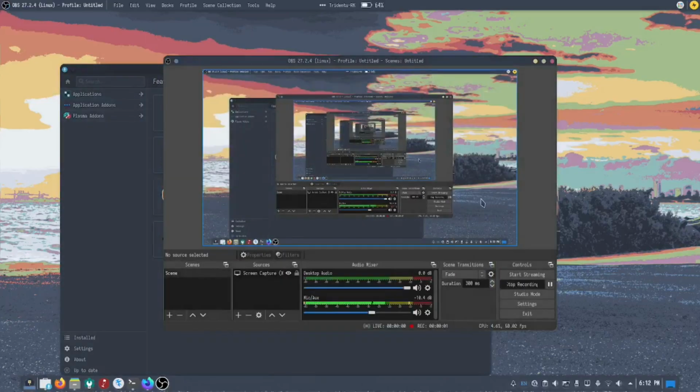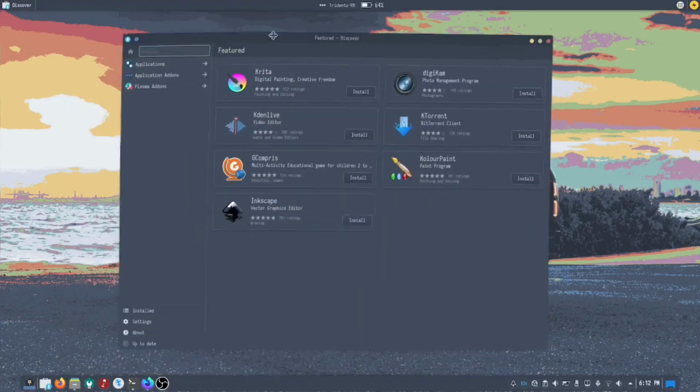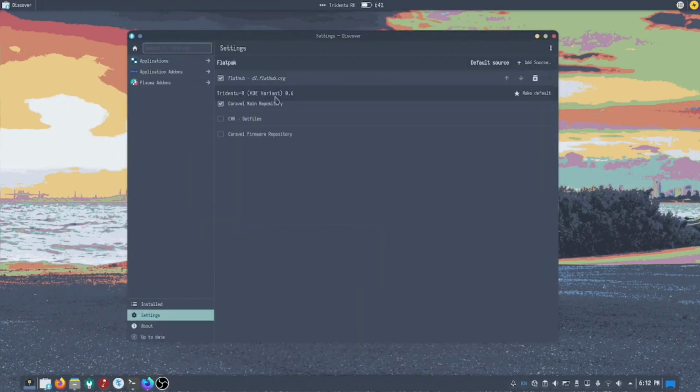So now we will move on to, you guessed it, Discover. Now, if you look in Settings, you can see we have two main ways of getting applications. One of them is Flatpak. Well, actually, there's three ways. I have not shown you the third yet.